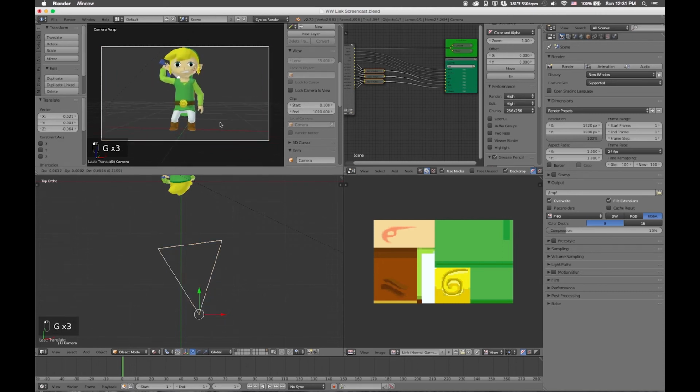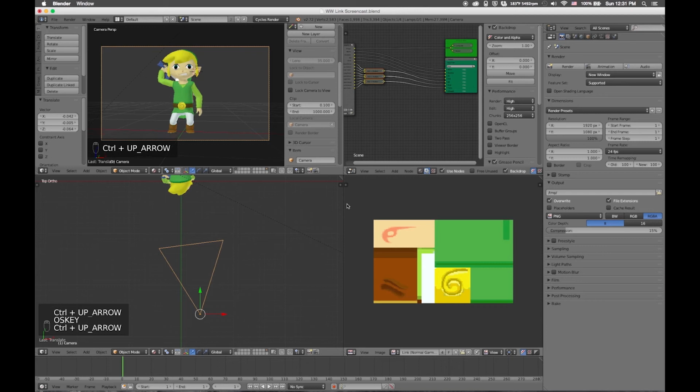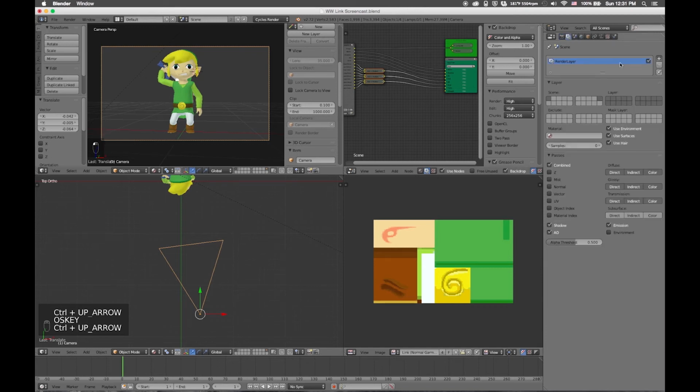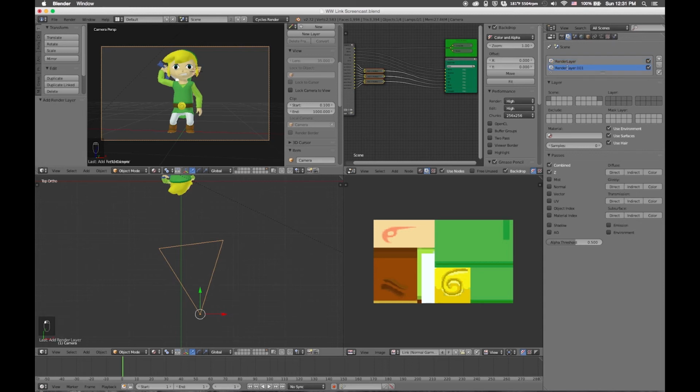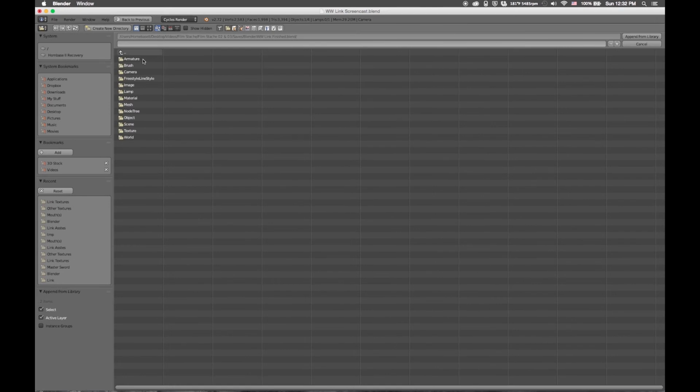So let me move my camera around on my Link character to make sure it's centered up. Let's go back into my node area. Something I want to do is eventually I need to add another render layer. So I'm going to hit plus. I'm going to call this Z-depth. And something else I'm going to do is change my material. I want everything in this render layer to be material.